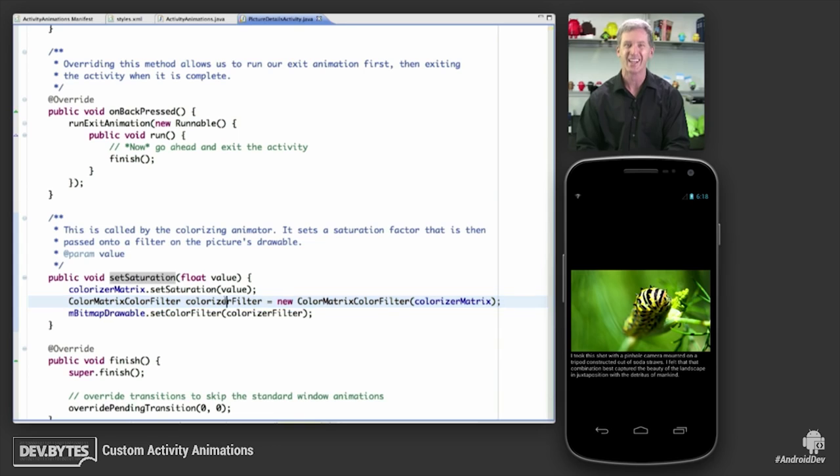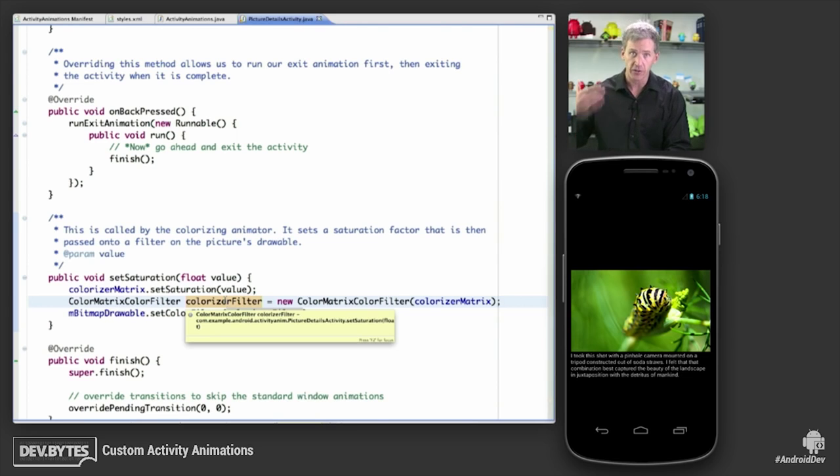This is an important point. We can't animate the filter itself because it's not a mutable object. Instead, we need to create a new filter with this saturation value and then set that on the drawable, and that's how we animate the colorization of the drawable itself.